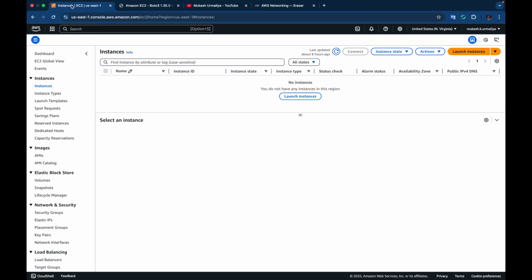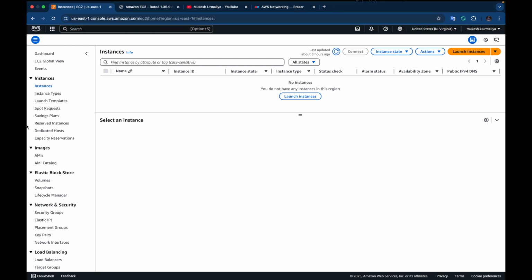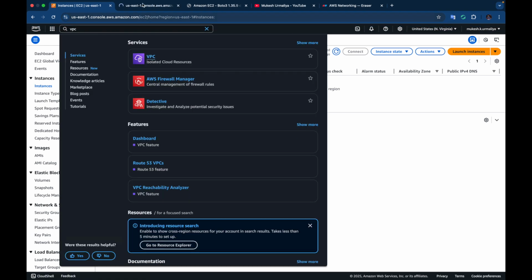VPC is virtual private cloud, where a kind of virtual, private network will be created. So let's go to VPC. I'm opening it in a parallel window so that we can work simultaneously.